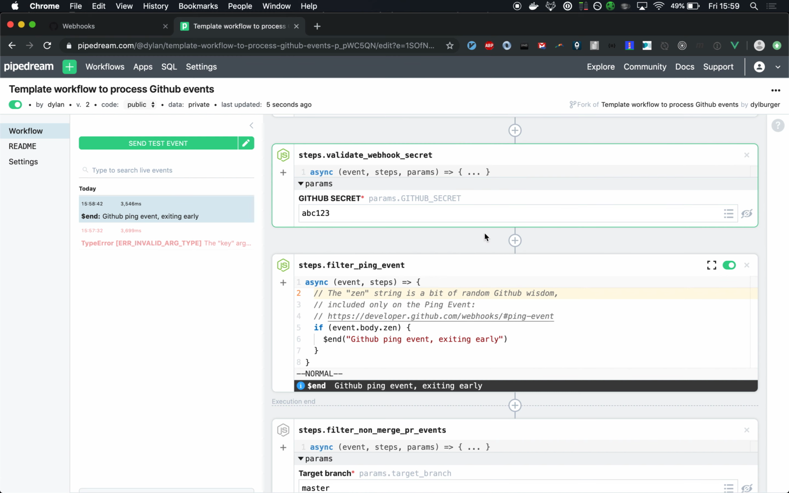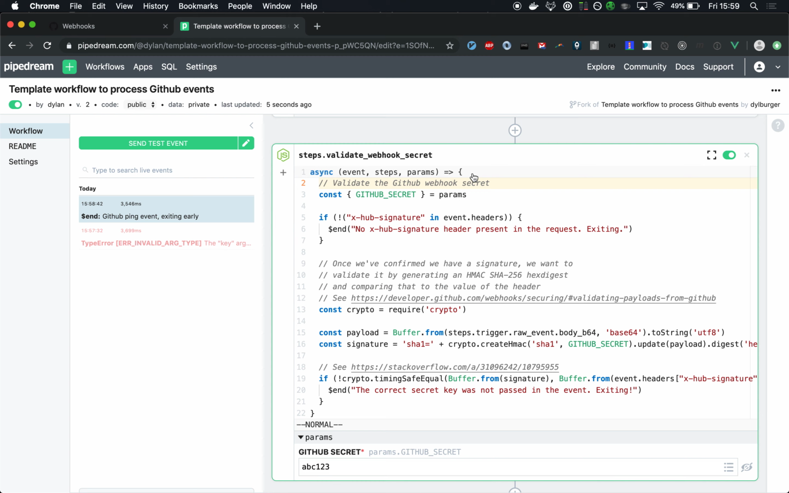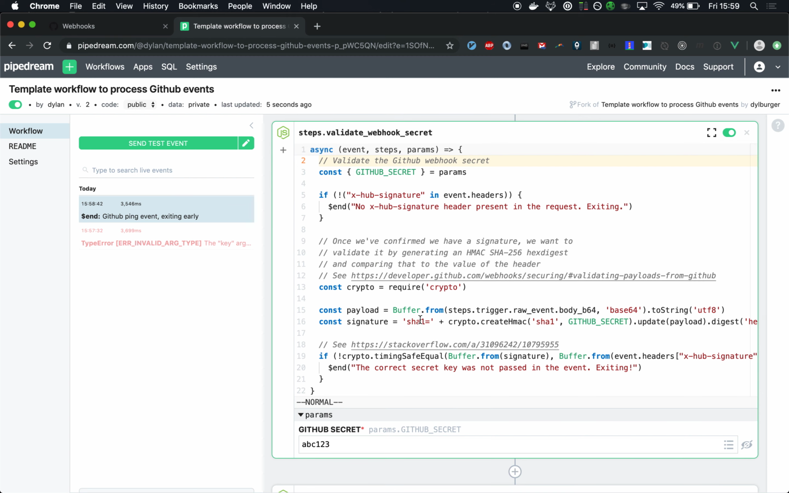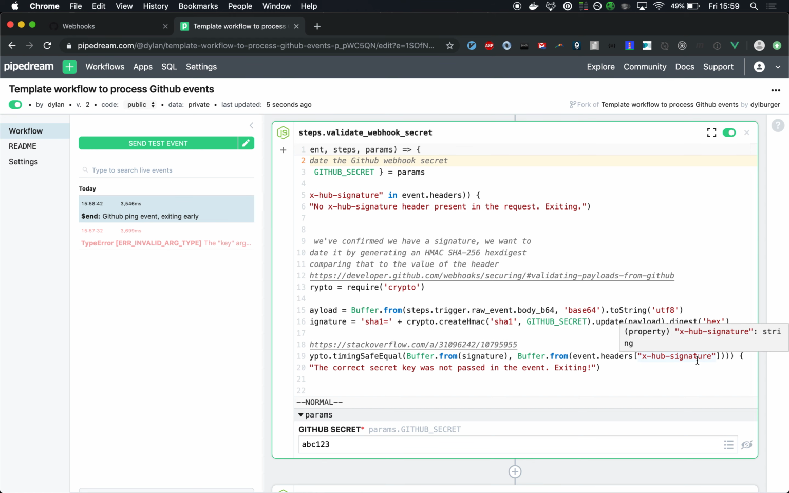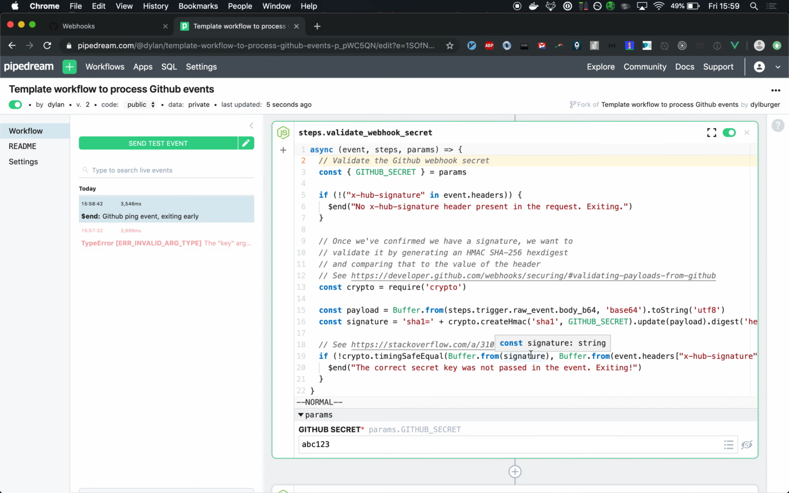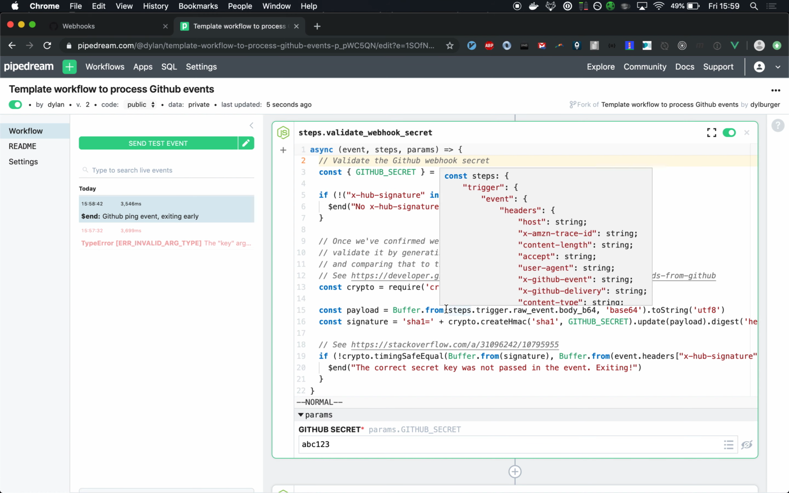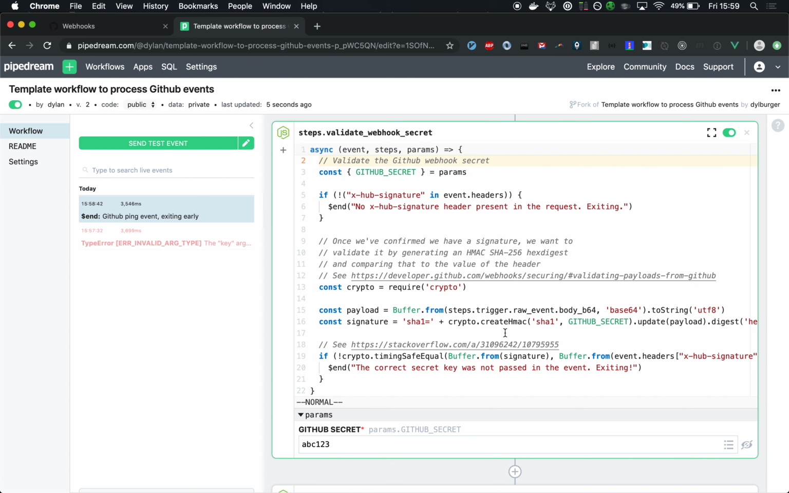Again, this code is collapsed by default because it really doesn't matter for the purposes of the workflow, but I can expand it, and I am computing, based on the GitHub secret, the same digest that GitHub computes and sends in the request as an HTTP header. And then I validate that the X-Hub signature that GitHub sends is the same as the computed signature that I've computed here. So this is really cool.